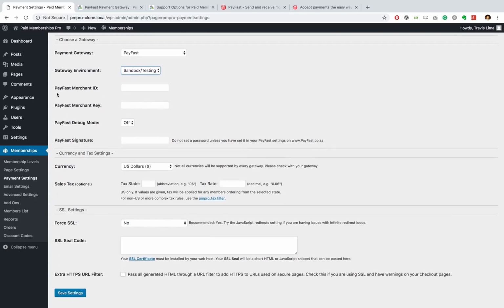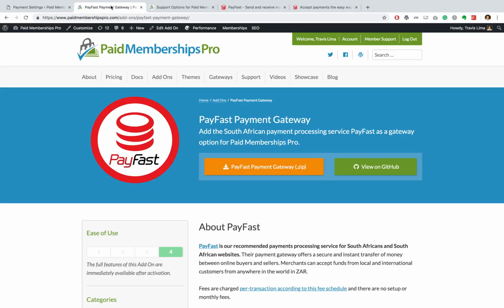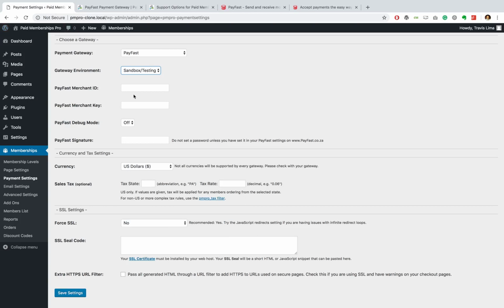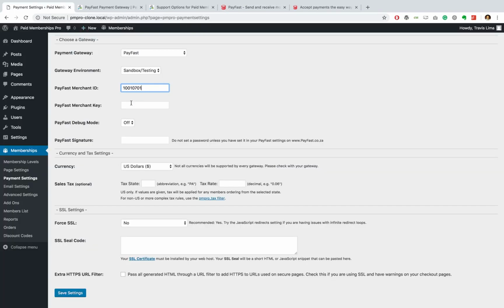Now, over here, you'll see that a couple of options open up for us, and we have to input our merchant ID and merchant key before we move on any further. So I'm just going to head over to my sandbox, and I'm going to copy my merchant ID, excuse me, and then paste that there. And I'm going to copy my merchant key now, and paste that in there. I'm going to leave my PayFast debug mode off for the time being.